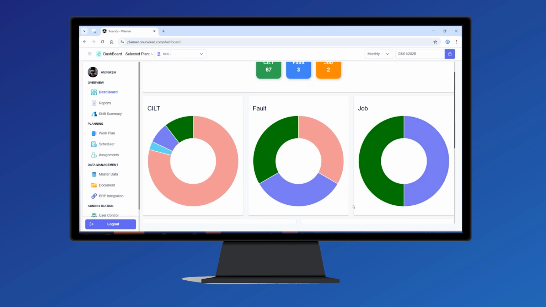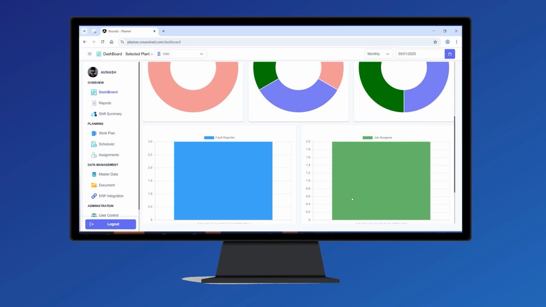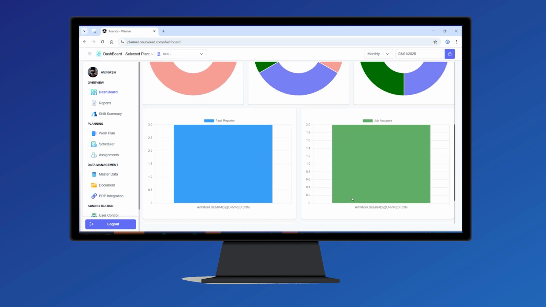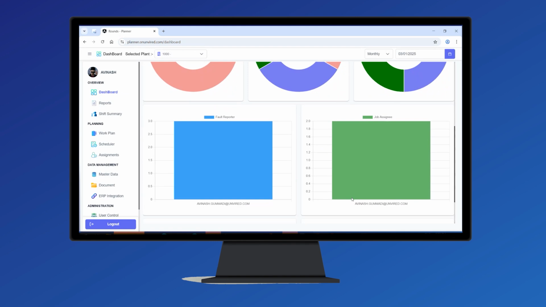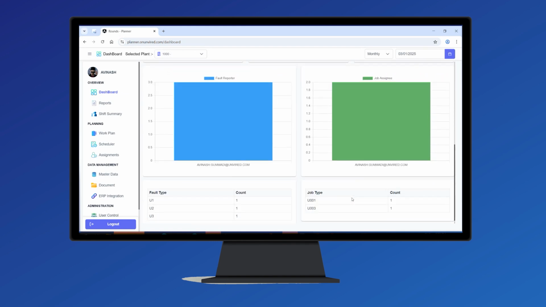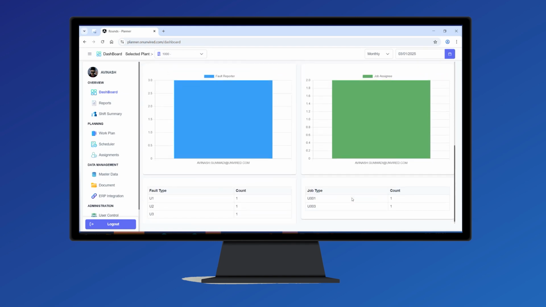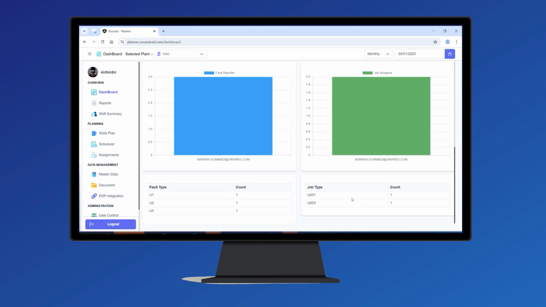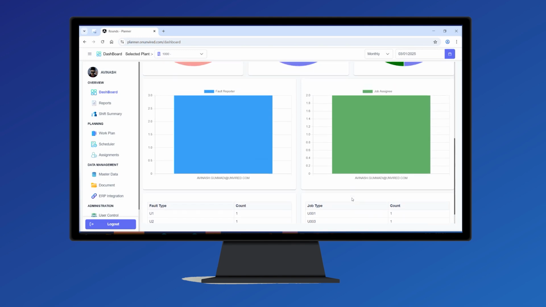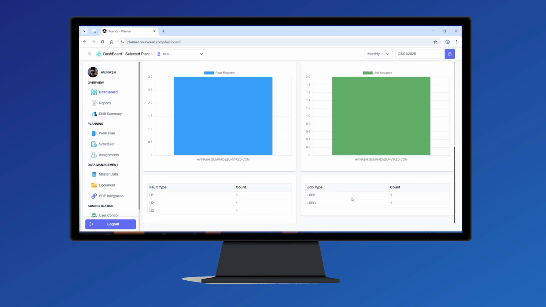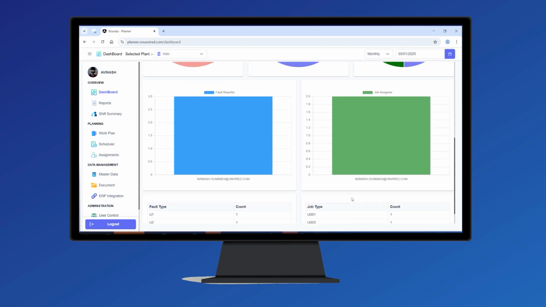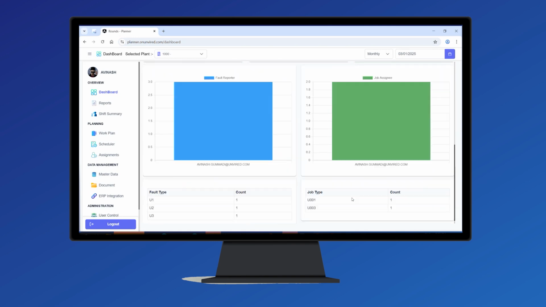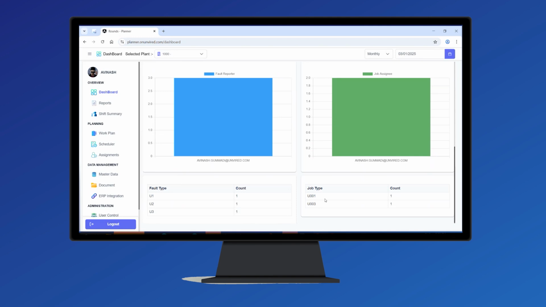And then if I scroll down, you'll see a little more information about the fault, who's reported the fault. I think this demo landscape has very little information, which is why you're seeing that we have only one user who's reporting it. But if you had multiple users, you would see who are the people who are actually reporting it and who are the people who have been assigned those jobs. We have the total, the fault types. We have one U1, one U2, and one U3. And when it comes to the job types, you have job type U001, U003, one each. So in this month, right? You have this kind of statistic.